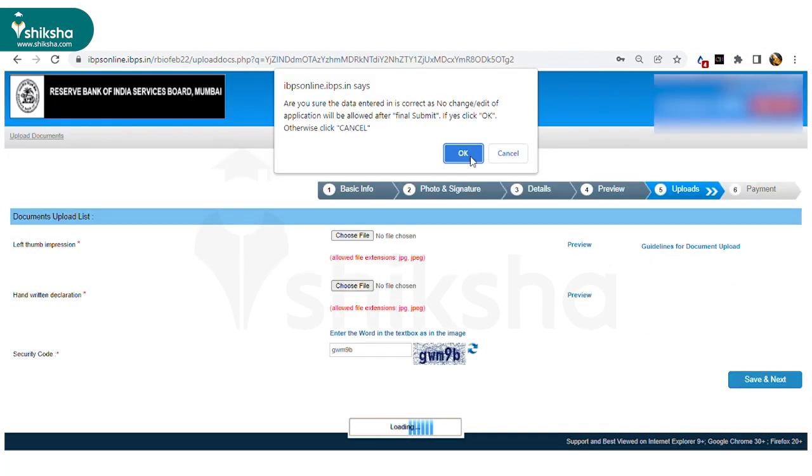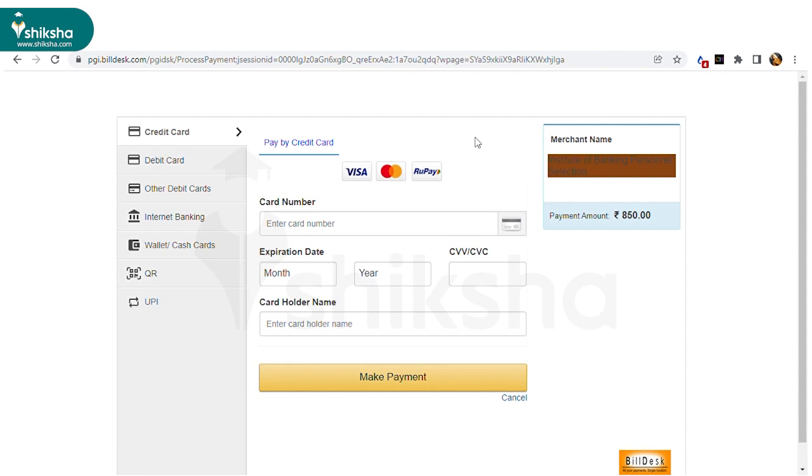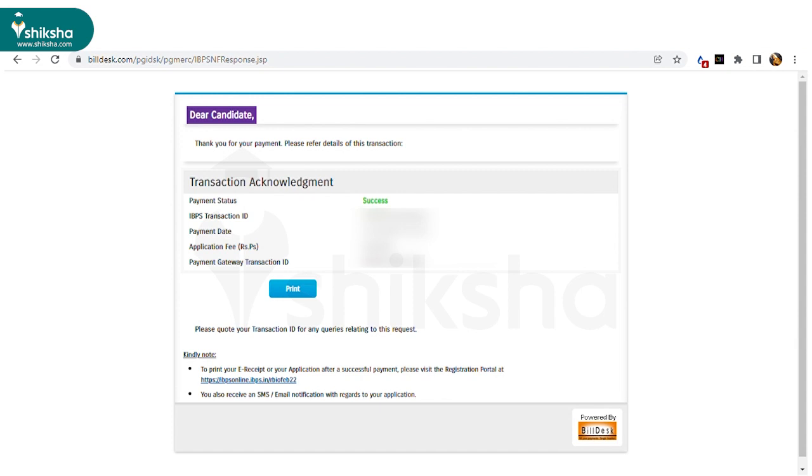After uploading the handwritten declaration and left thumb impression, candidates should proceed towards paying the application fees. The application fees can be paid through credit card, debit card, other debit cards, internet banking, wallet or cash cards, or through UPI. Once the fee payment is done, candidates will receive a transaction slip.